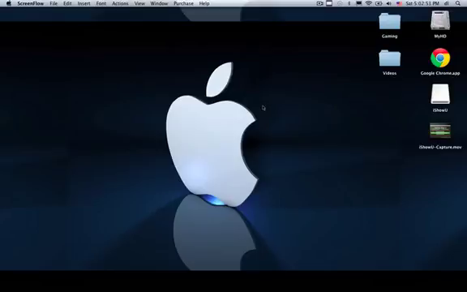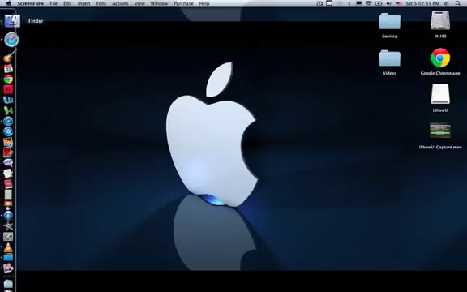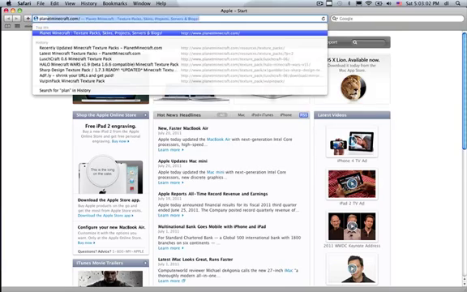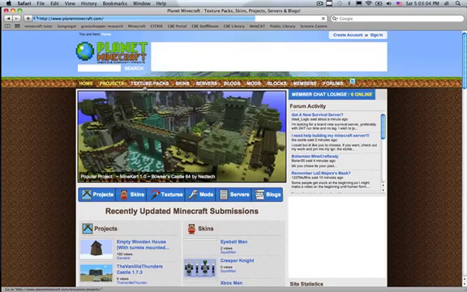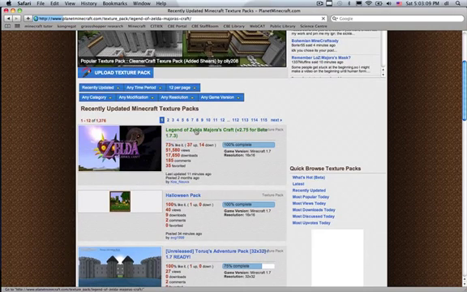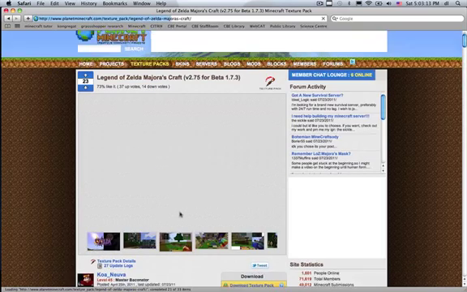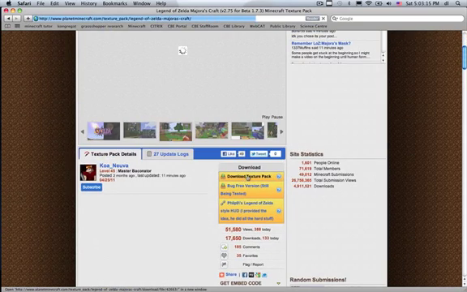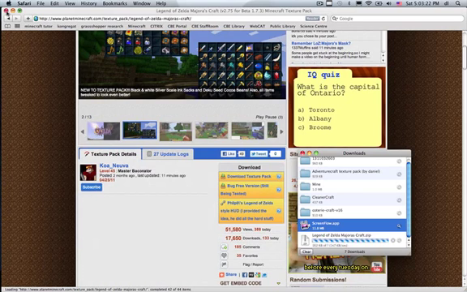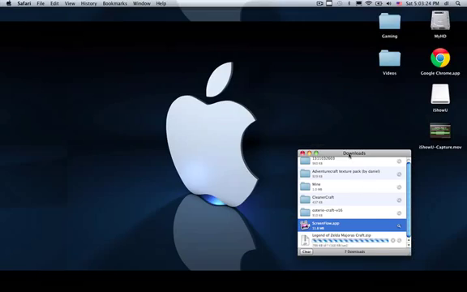So first you've got to get a texture pack, which I don't have right now. I've got lots, but they're already installed, so I'm just going to go to Planet Minecraft, texture packs, find a random one that's done. Okay, there, and then I'm just going to download it. Okay, it's coming.